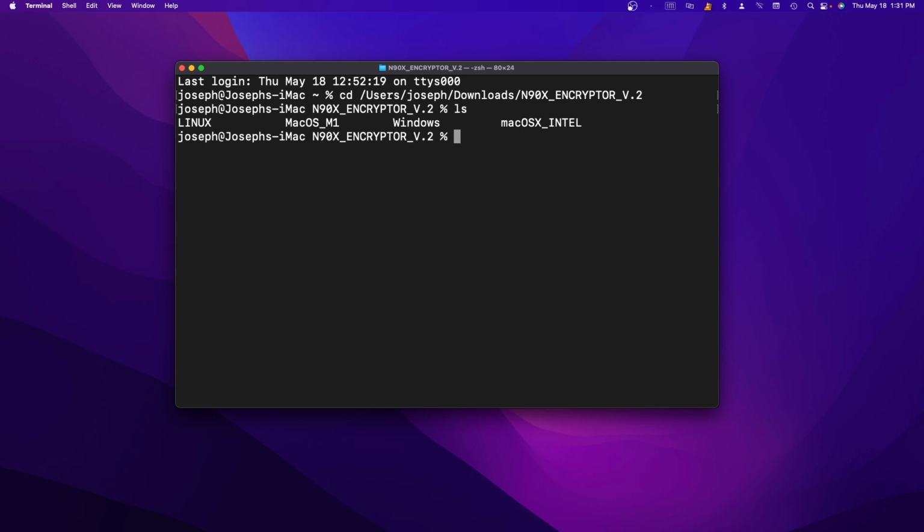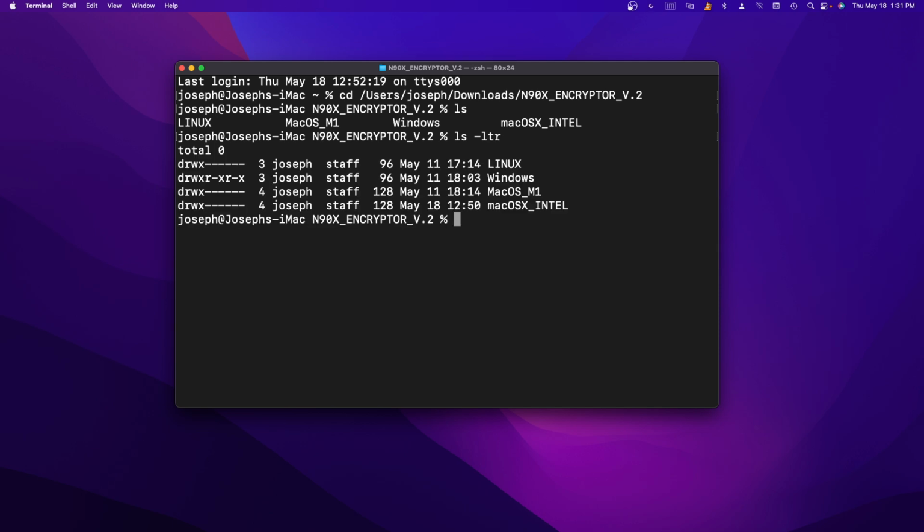So when you get your download and you extract it, you'll see that there's 4 different flavors: Linux, Windows, Mac OS M1, and Mac OS Intel. I'm on an M1 Mac, so while at this moment the Intel version will run using Rosetta on the M1, the native compiled M1 is available. So let's go there. Let's CD into Mac M1, and you'll see that there's this executable called encrypt version 2.